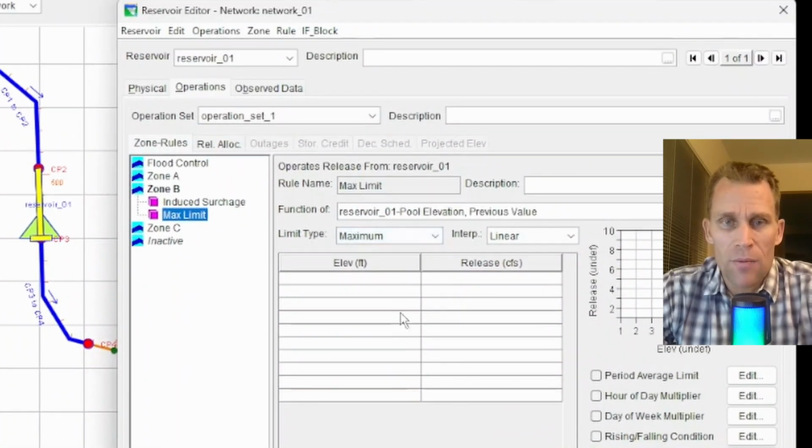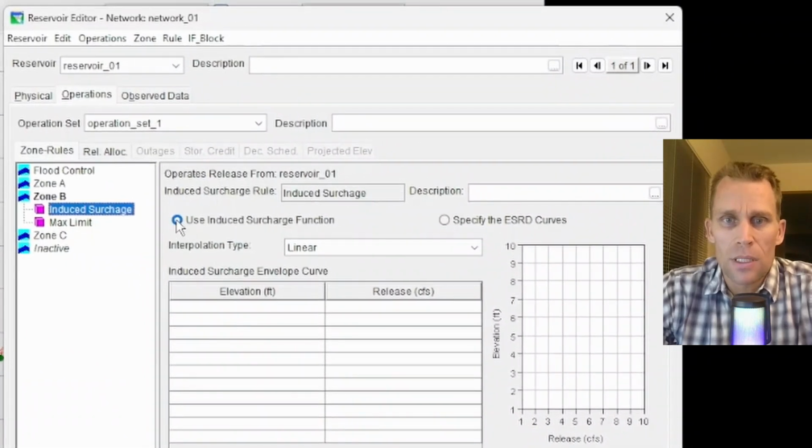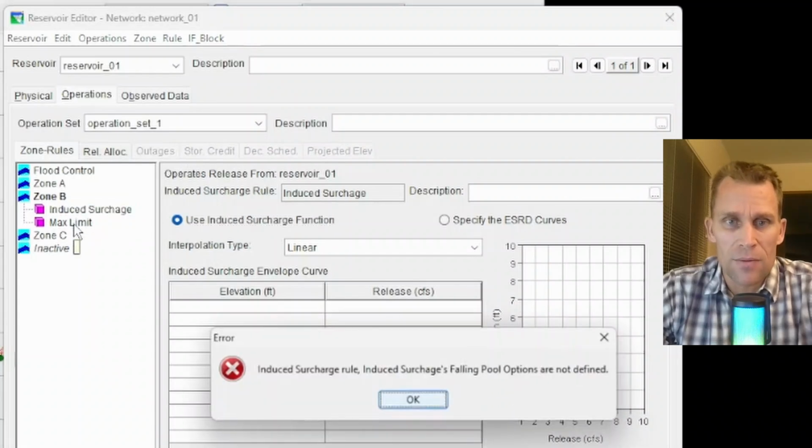I'm not going to fill this out. We've done release function rules in previous lessons, but we would have a table of values here. I want to focus on the induced surcharge rule. Now, once we make edits to this table, we need to select if it's using induced surcharge function or specify the ESRD curve. There's almost too much to talk about and explain, so I'm just going to stick with this first option where we identify the elevation and then the minimum release. So remember, this first rule is the minimum, and then the second rule is the maximum.